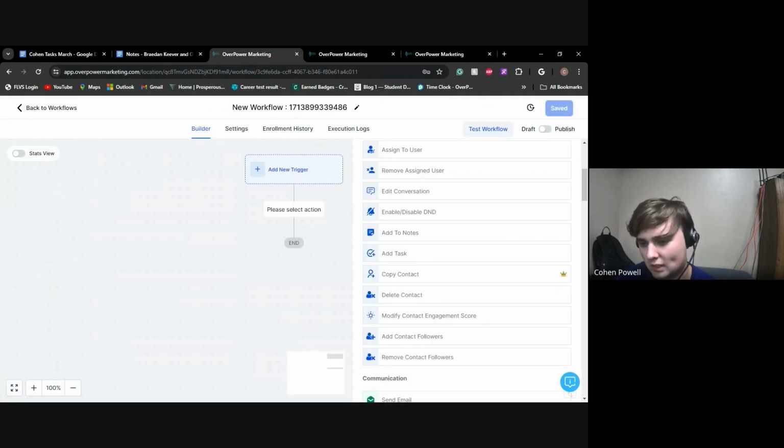And task, if there's ever a situation where a client is created in your account or in your business and you want your employee to do something for them, you can add a task whenever that client has been created. Say they want an ad, you make the task, make an ad for the client, and then it will be assigned to the user so that they know to make that ad.